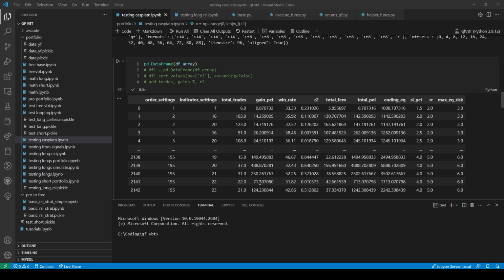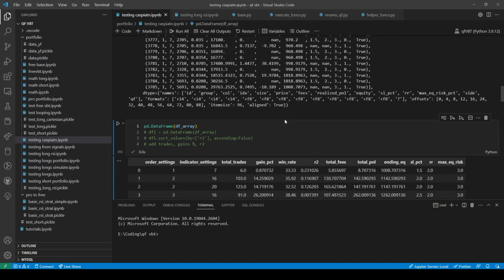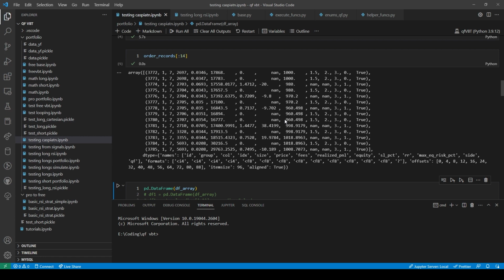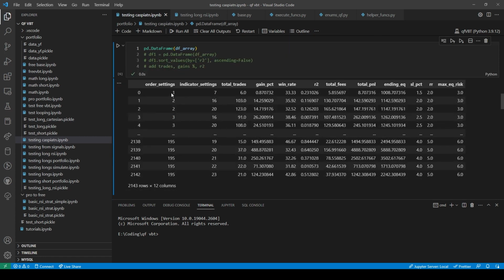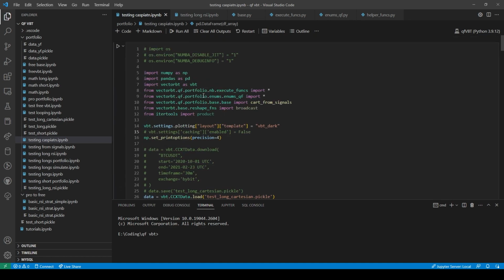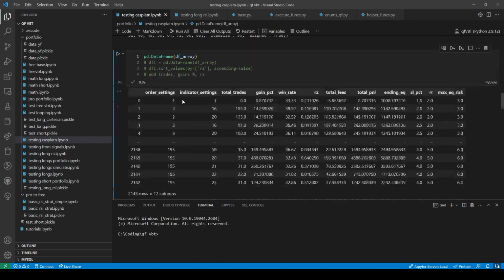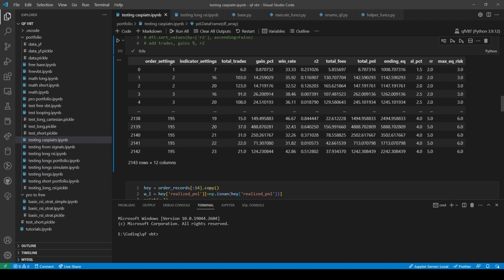Anyways, I'm going to work on this order settings. But I think I have to do PD where, I have to do a for loop. PD where order settings equals 1, do this, and then indicator settings equals 7. So I guess I have to do 2 for loops, 1 for order setting and 1 for indicator setting.